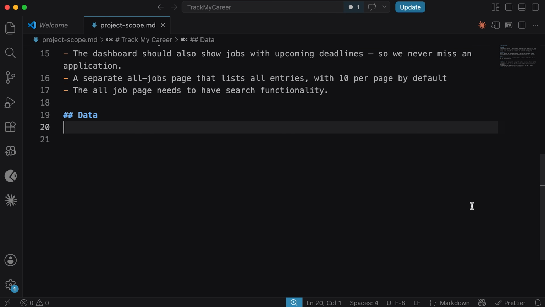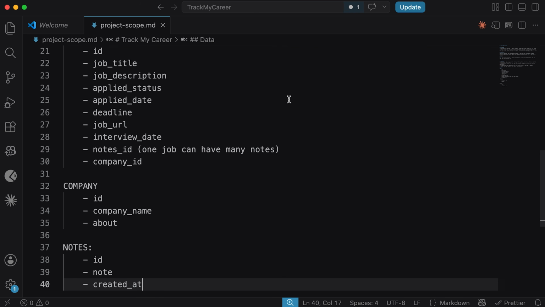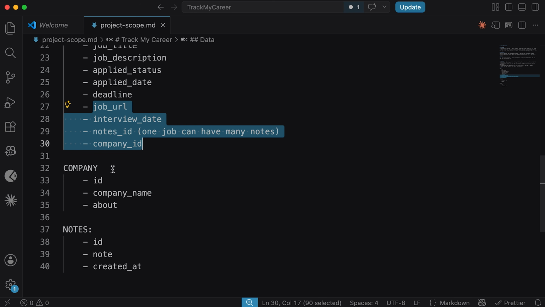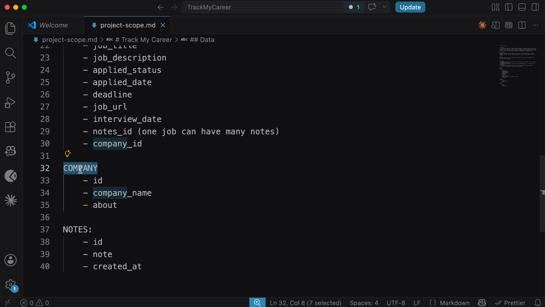Now, let's think about the data. I have identified a few tables that we'll need. The first is the jobs table. It will contain ID as the primary key. Then we will also need job title, description, application status, and many other details. Then we need a company table. In our company table, it will have ID, the company name, and a short description. One company can have multiple jobs, so I will link them using a company ID foreign key in the jobs table.